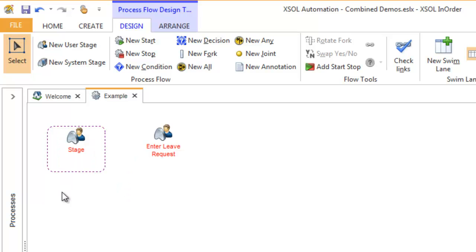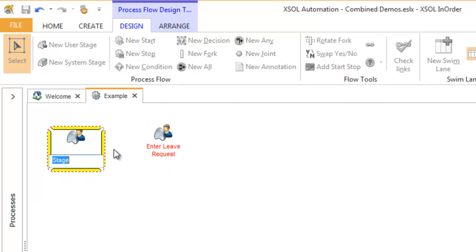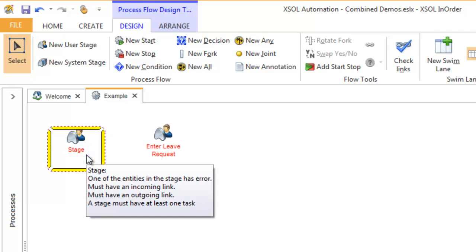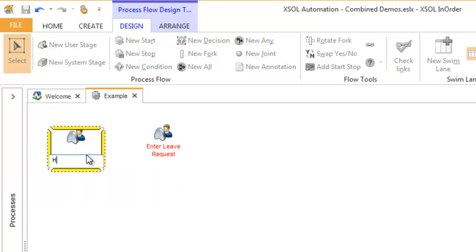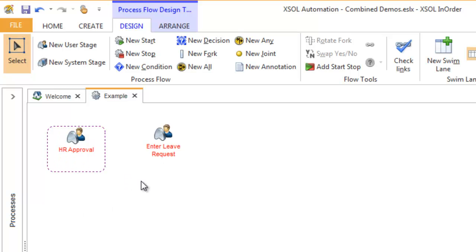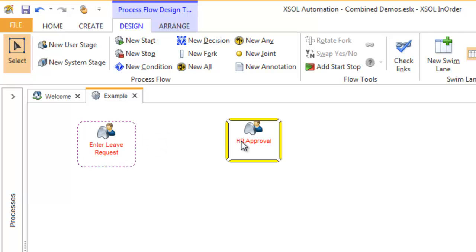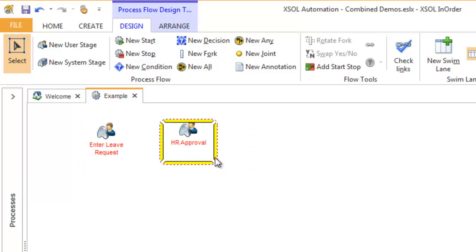If you wish to edit an existing flow node, you can either right-click and rename, or press F2 to edit the caption. Items can be freely moved around the Process Flow Design window simply by dragging with the mouse.